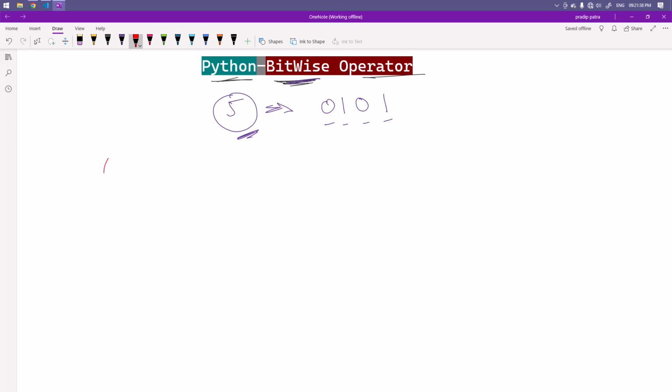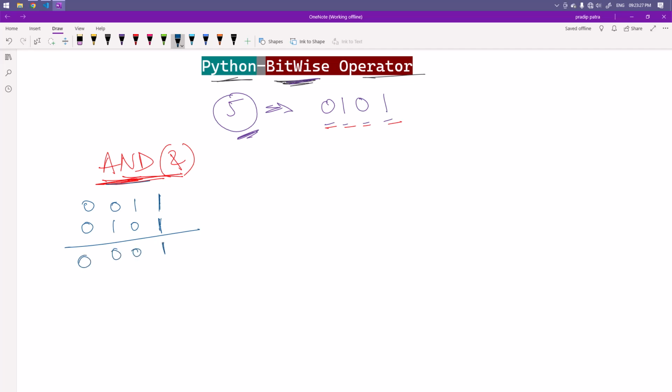First of all, let's talk about the bitwise AND operator. The symbol is ampersand. The AND operator performs bitwise AND operation on the bits of a number. Let's see the truth table of the bitwise AND operation. Here the AND operation will produce 1 when both of the bits are 1. Otherwise, in all the other cases, the result will be 0.